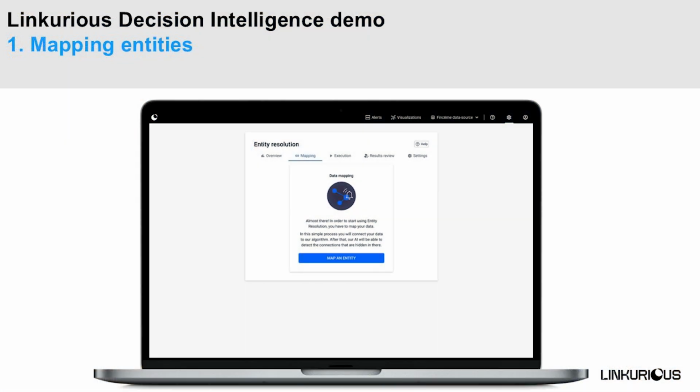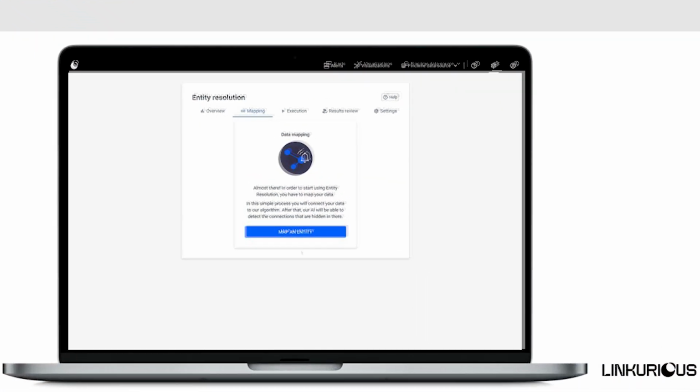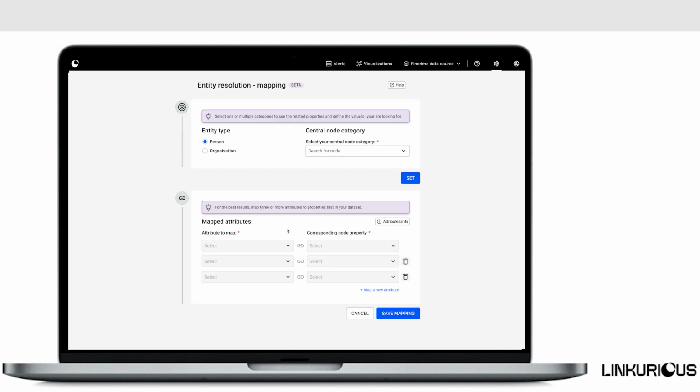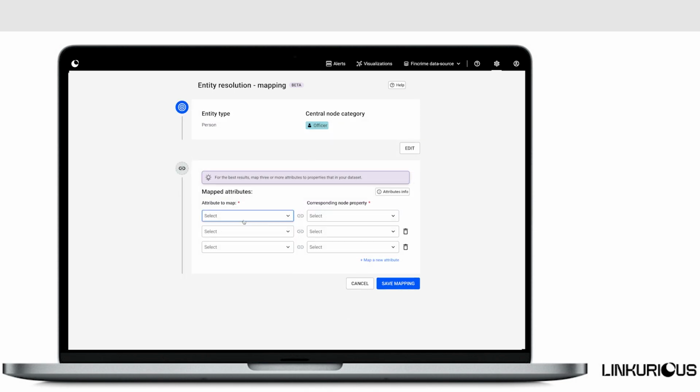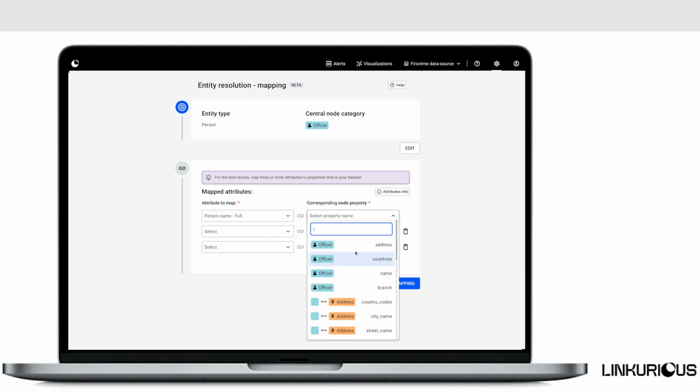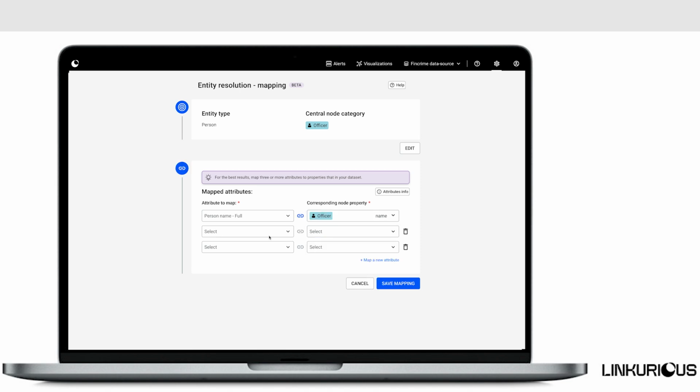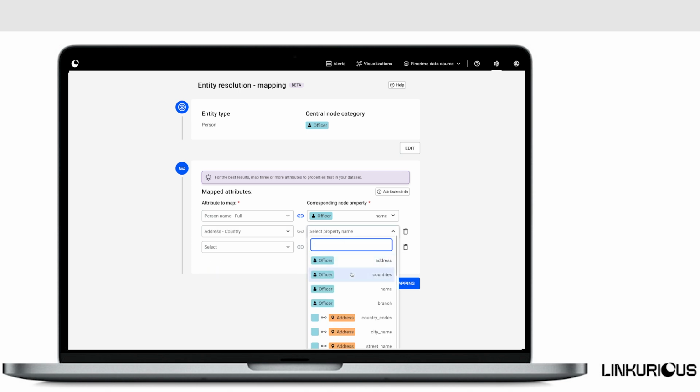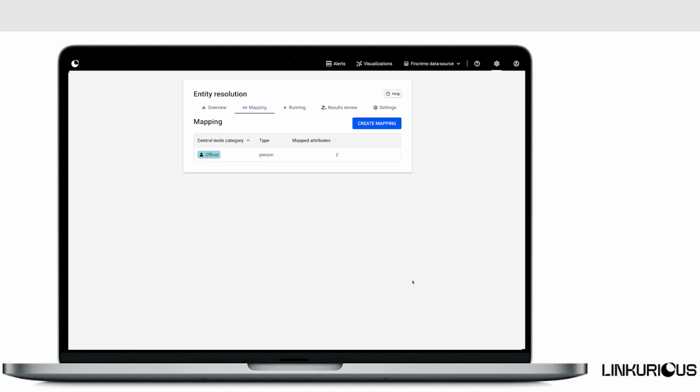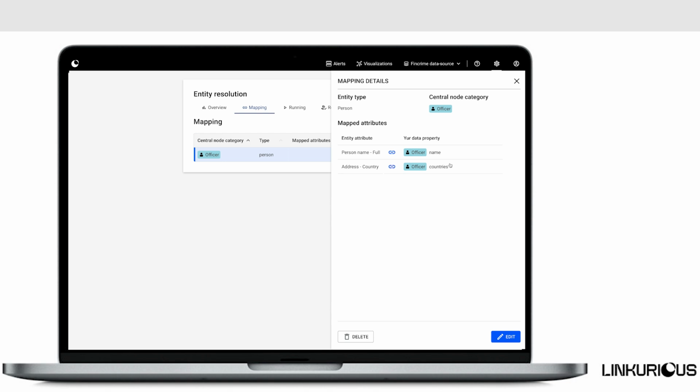First we are mapping the entities. Here you see this UI where we very easily map the entities on the whole data set, which could be billions of entities. Here we are mapping the persons. We say we want to focus on this kind of node, and here are the corresponding properties in my graph. We select the full names of the officers and the country of the address. Now it's done, we save the mapping.